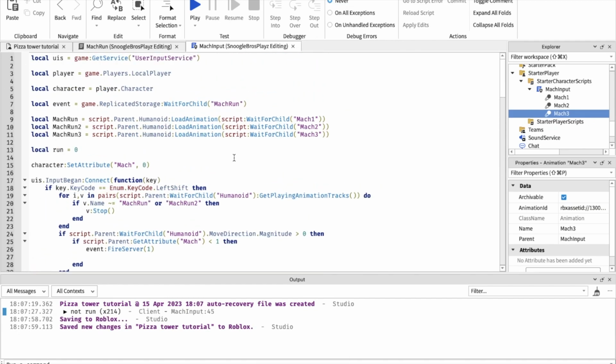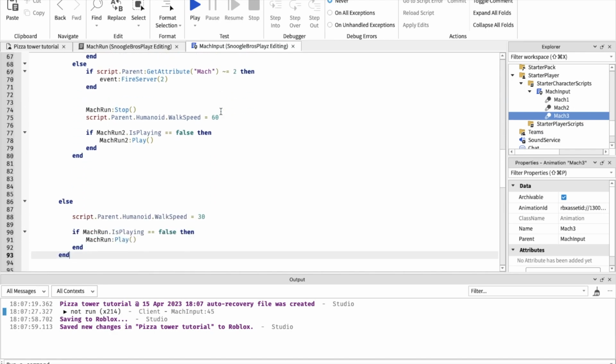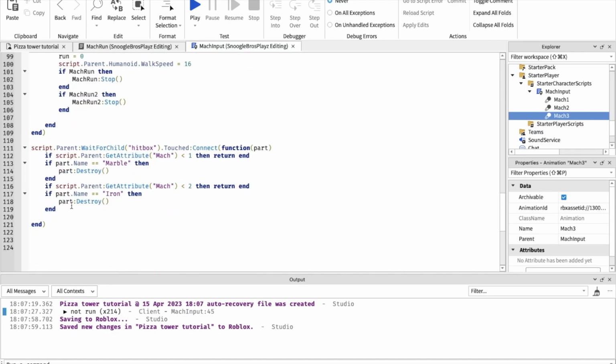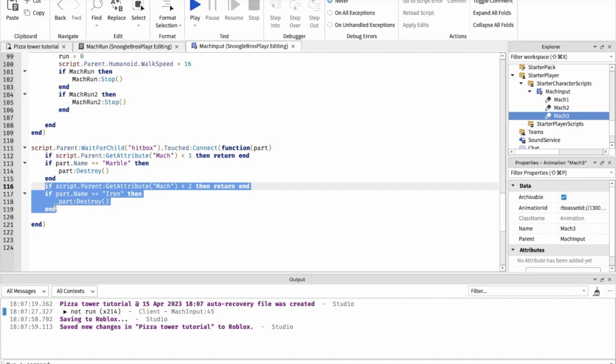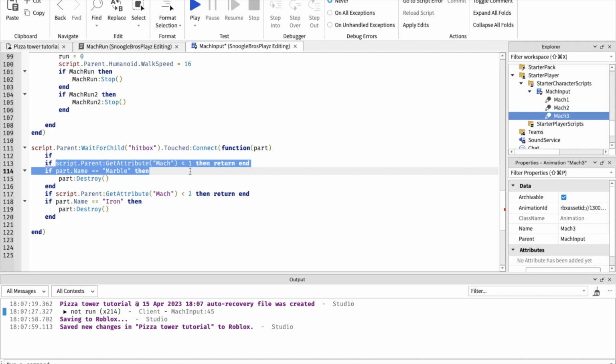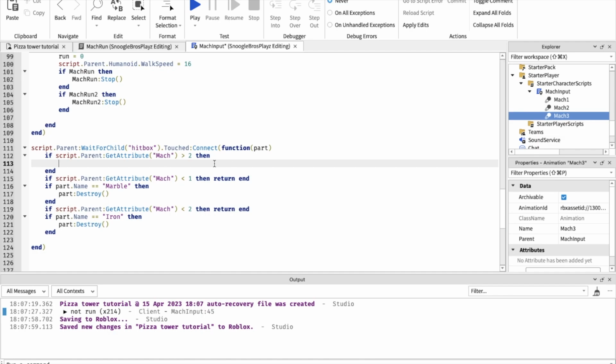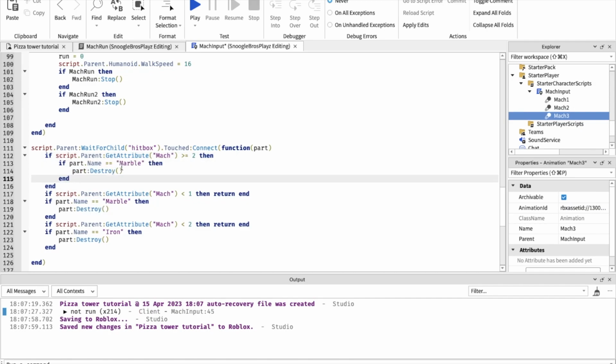Okay, now let's actually code pizza time. First thing you want to do is make pillar John. So you want to go to here. I want to make it where you have to be at Mach 2 to destroy pillar John. So I'm gonna do up here: if script get attribute Mach is more than 2, actually more or equal to 2, then let's just copy this in, pillar John, then part destroy.